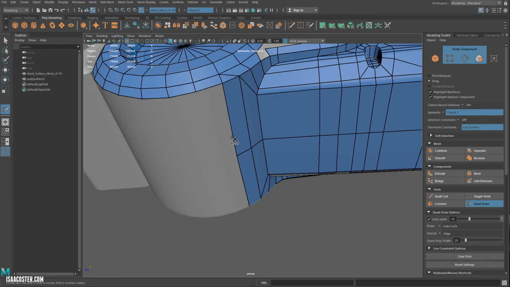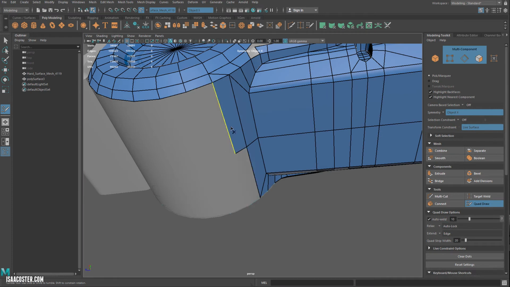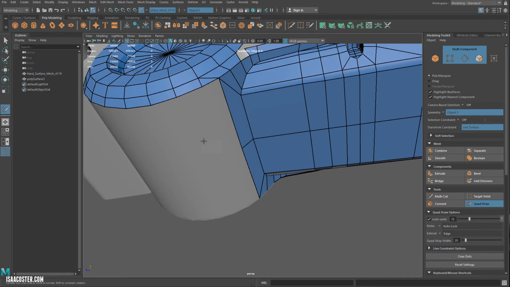And I'm going to use tab and middle mouse. I wonder why I didn't like that. Ah, we're not welded. All right, I'm just going to get rid of these guys. I do have Object X turned on, so I don't know why that weld didn't work. Let's try it again. There we are.